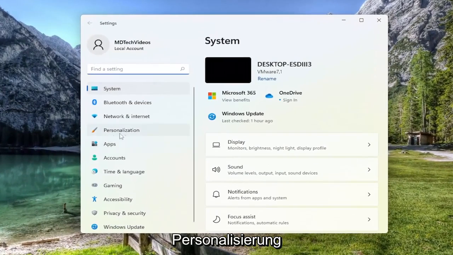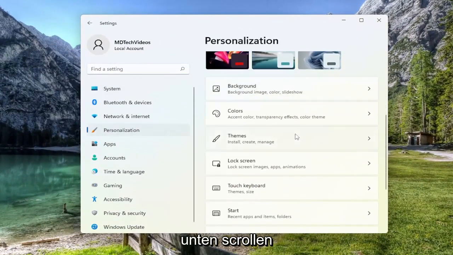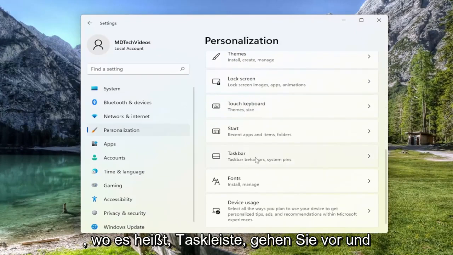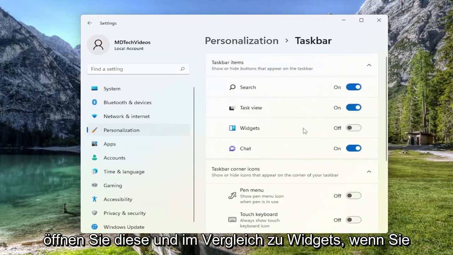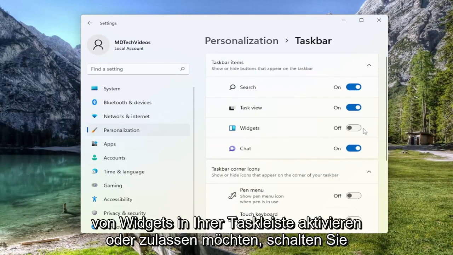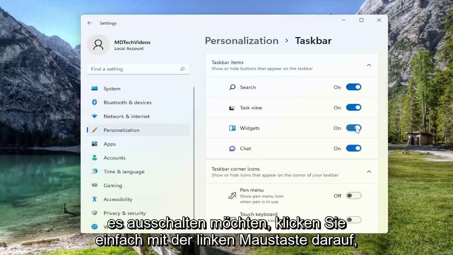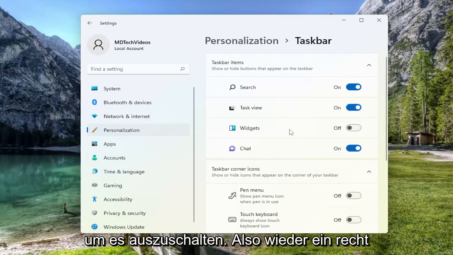On the left side, select personalization, and now on the right side, you want to scroll down to where it says taskbar, go ahead and open that up. And where it says widgets, if you want to enable or allow for the display of widgets in your taskbar, you toggle it to the on position. Or if you want to turn it off, you just would left click on it to toggle it off. So again, pretty straightforward process there, guys.